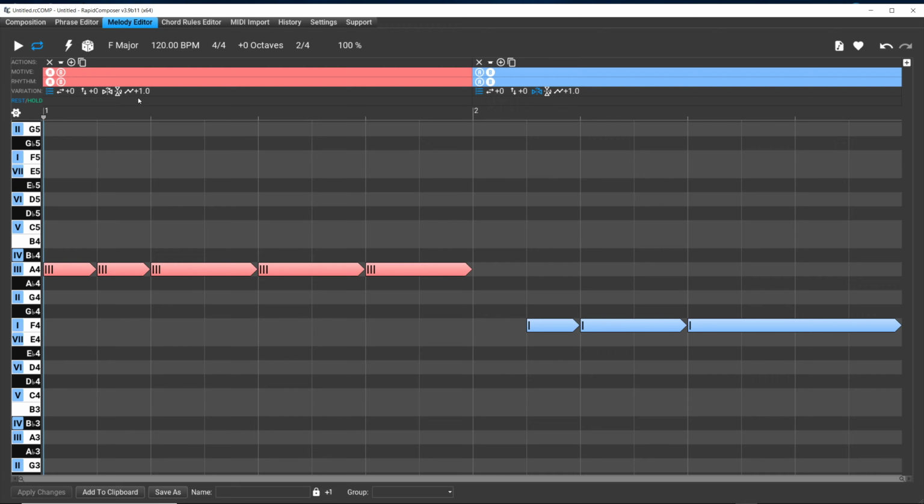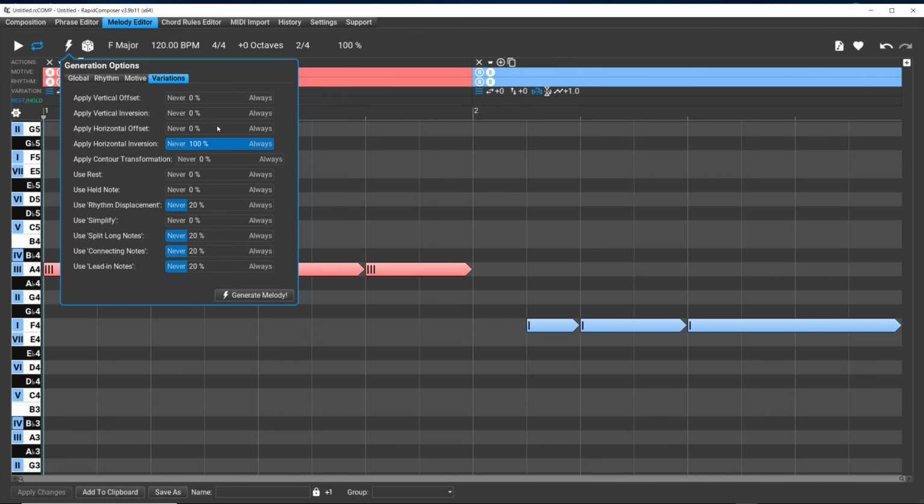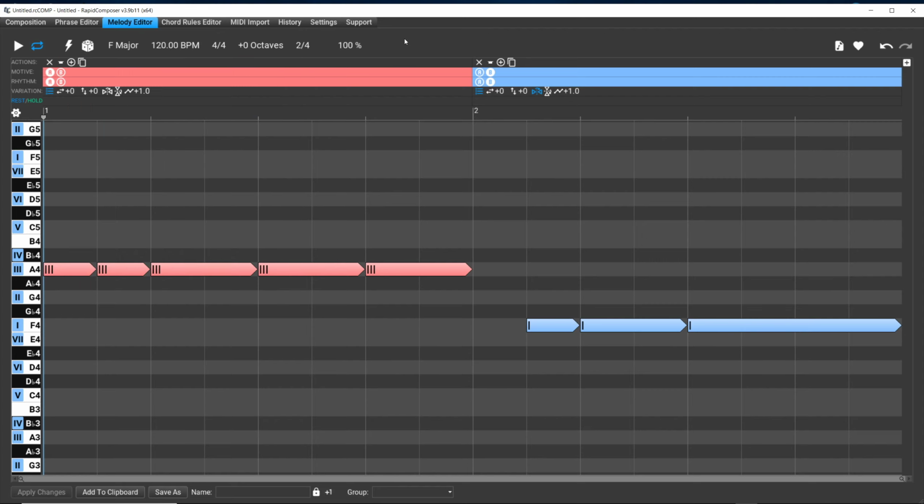So it seems like across the board, whatever variation you apply on tab 4, the variation tab, it'll affect all the bars that are created except the first bar. Okay, so horizontal offset, let's try that. We'll do that 100%.